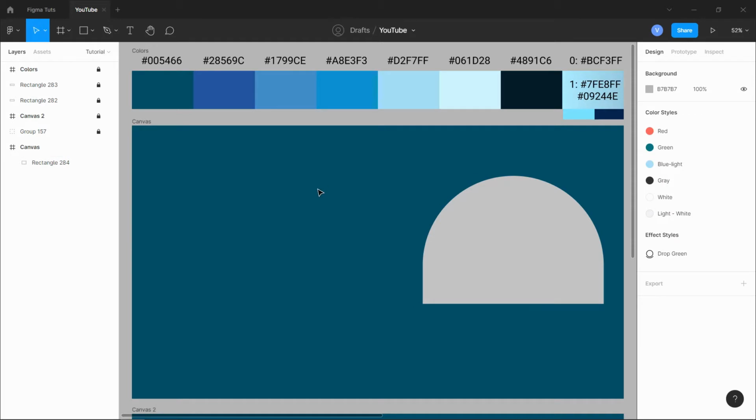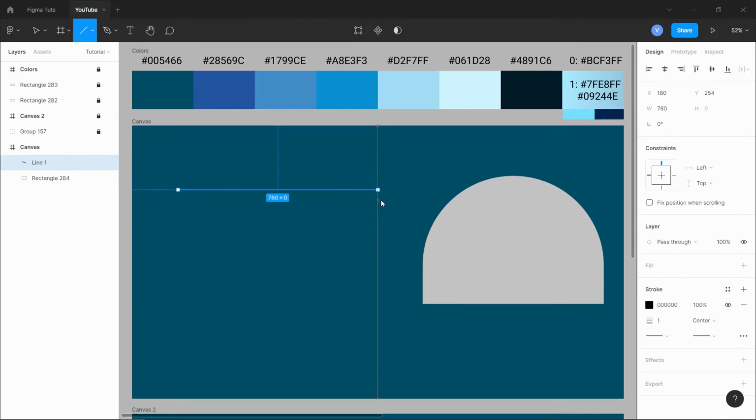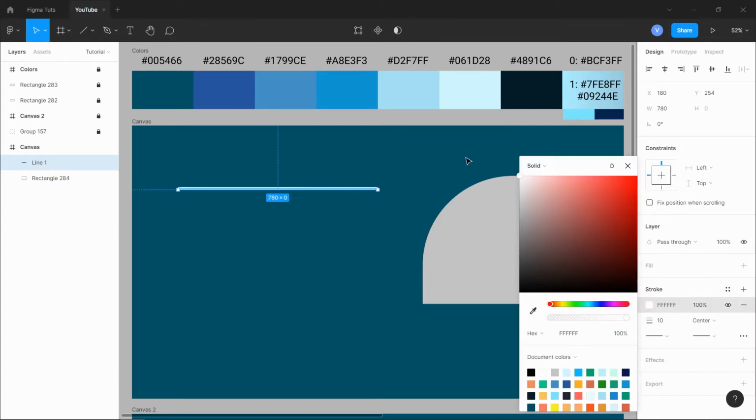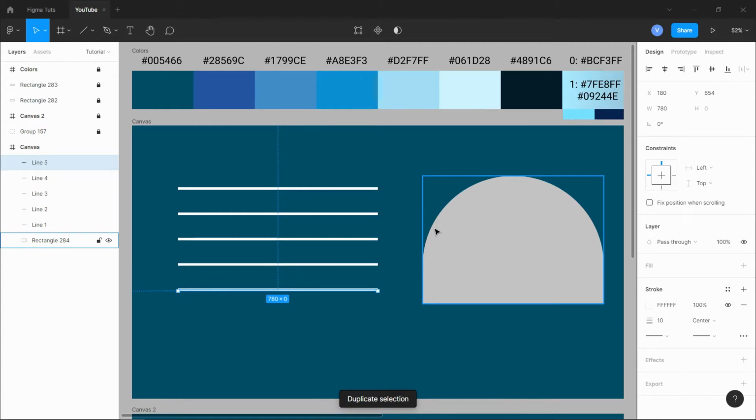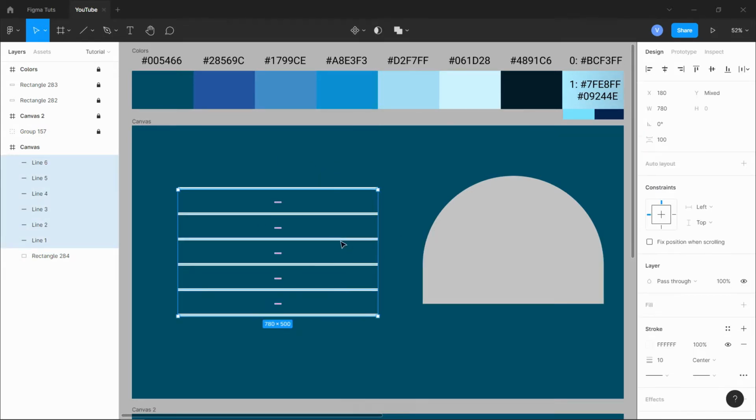Now let's create the bricks for it. So for the bricks, let's start with the line tool and create a simple line. Add in a thickness of 10 and set the color to white. Duplicate this using Alt plus left click and drag and press Ctrl D to repeat the action. So let's select them all and group them together.